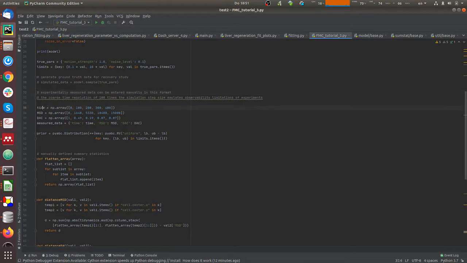The second step, which is this section here, is where we define our measurement data. We will use the measurement data to compare with the simulated data, in order to see how good our fitting is, how good our parameter value is in explaining the simulated data, whether it is similar or not similar to what we have in the measurement data.